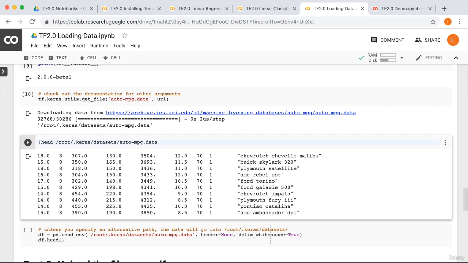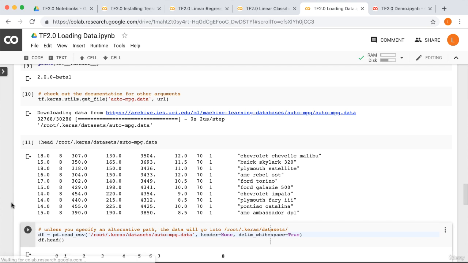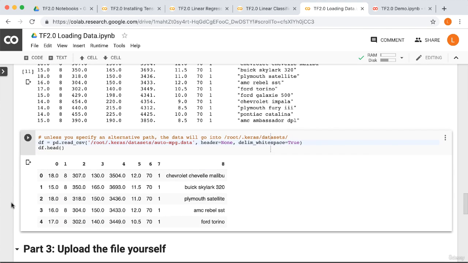The first argument is to say that there's no header row, so header equals None. And the second extra argument is to tell pandas that the delimiter is whitespace. So we set delim_whitespace equal to True. Next we call df.head just to make sure everything works as expected. So as you can see, the result appears to be in the right format, and from here you can process this data using Python code as you normally would.